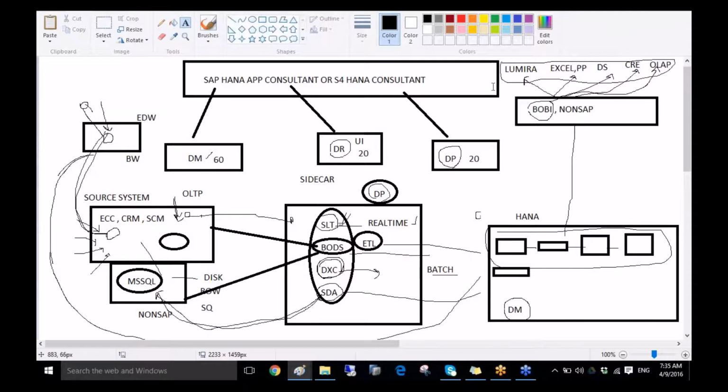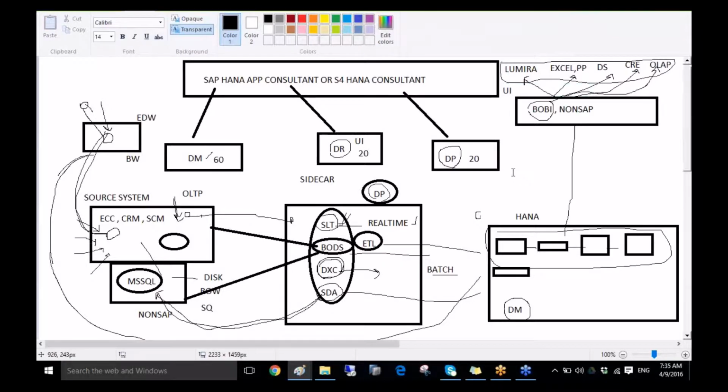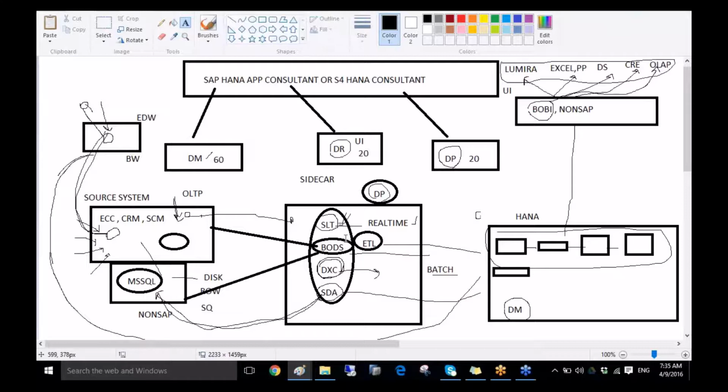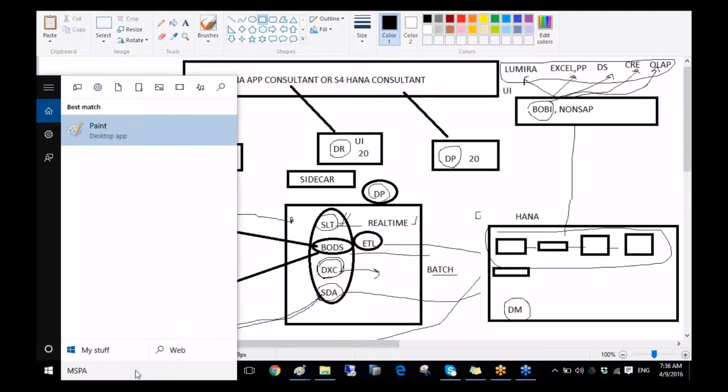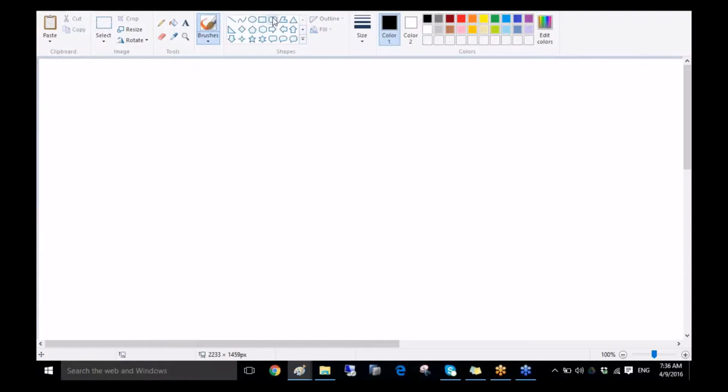So this is the UI part to consume data, and this is data modeling, and this is data provisioning. So this is the sidecar scenario. You can have an existing solution, and parallelly you can run a new solution in HANA. So data modeling is done inside HANA. For data reporting, you can use different reporting tools, and for data provisioning, these are the different tools you can use. Now what is main car? So let us see what the main car scenario is.